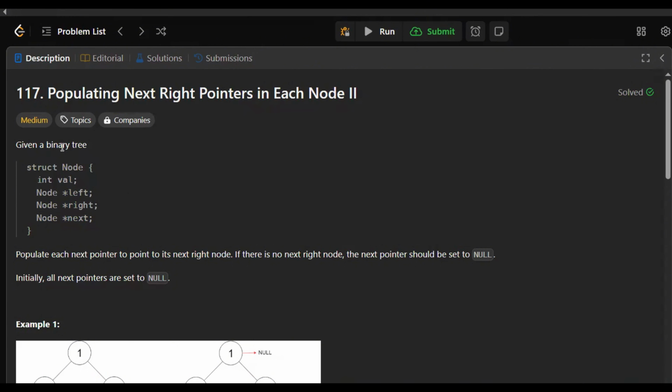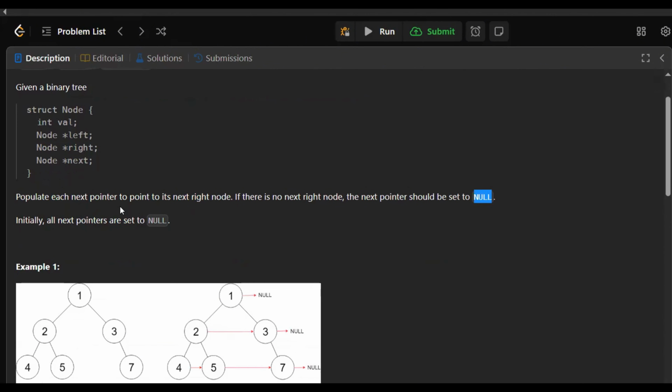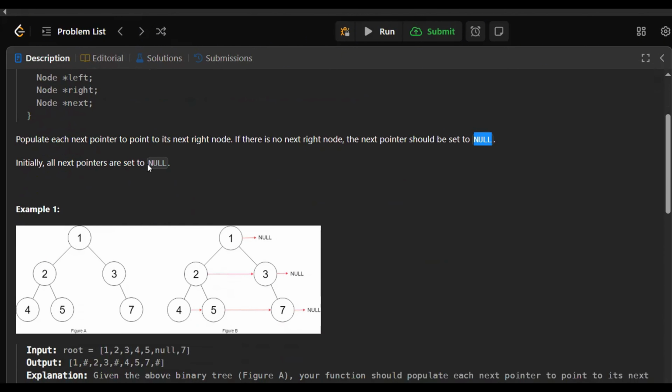In this problem, we are given a binary tree. The definition is for each of the node, we have the value, left pointer, right pointer, and the next pointer. Now, we have to populate each next pointer to point to its next right node. And if there is no next right node, the pointer should be set to null. Initially, all of the next pointers are set to null.